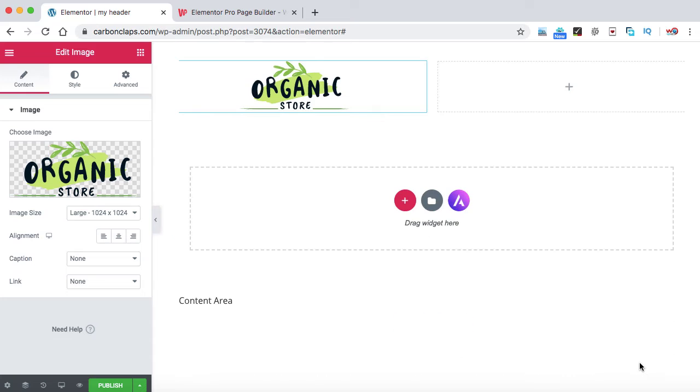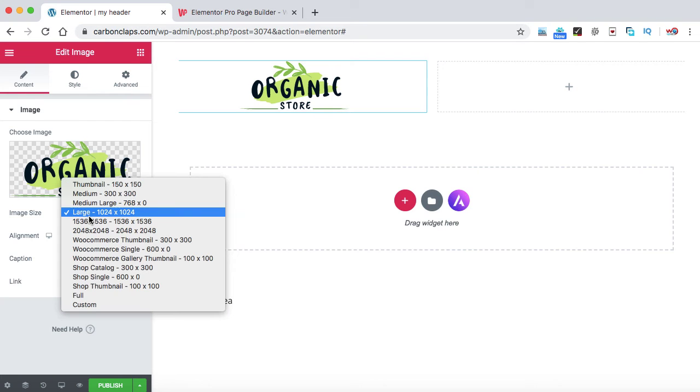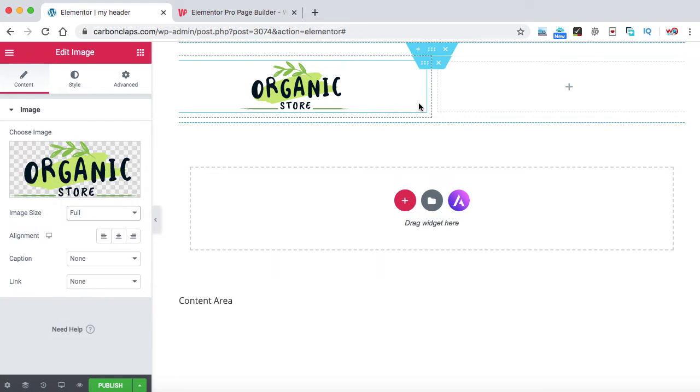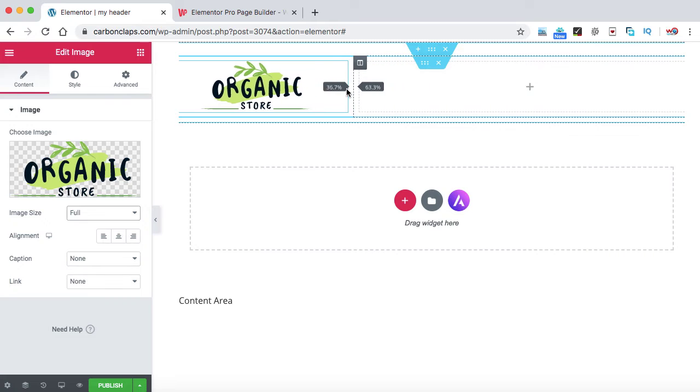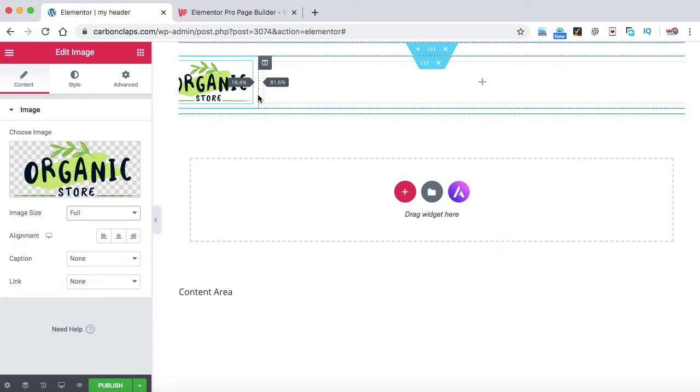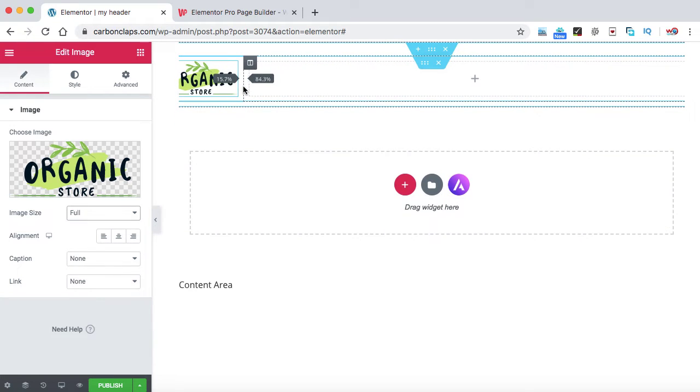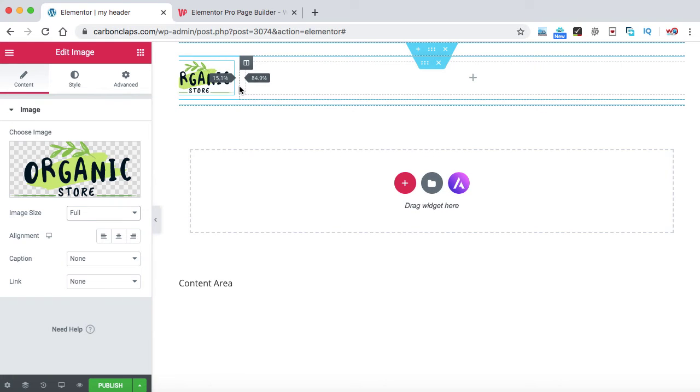Let's click on insert media. Okay, here we go. Now here you can also control the size of this logo image. We can just set it to full. And let's resize this left column. Okay, so we can see here the logo column is now 15% of the entire section.